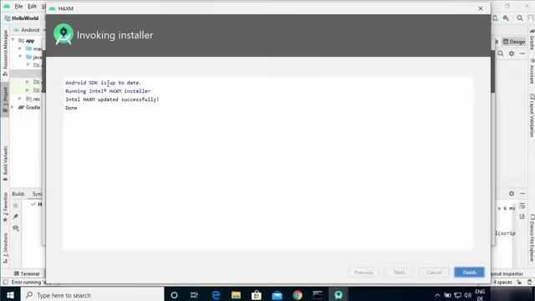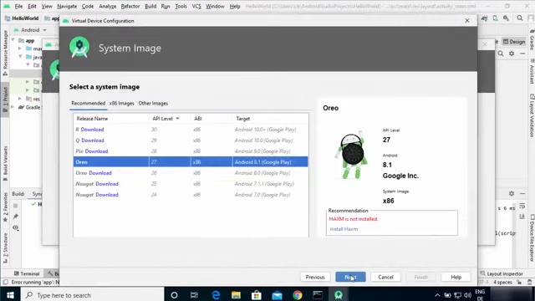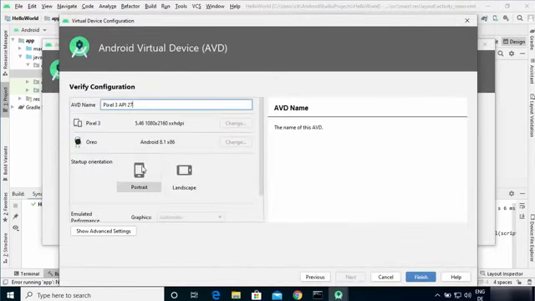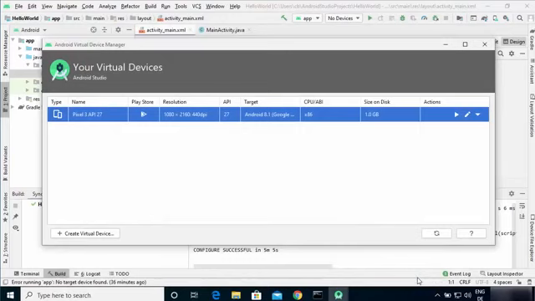Now I can see that Android SDK is up to date, running the Intel HAXM installer, and then the Intel HAXM update is successful and done. So click on Finish now, and once again click on Next. Now I can see that I can choose from these two modes. One is portrait and the other is landscape. I will leave everything as default here and then click on Finish.